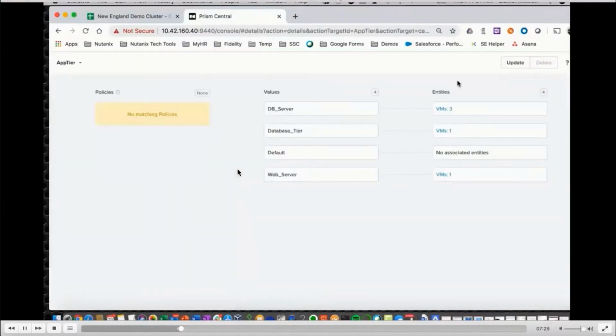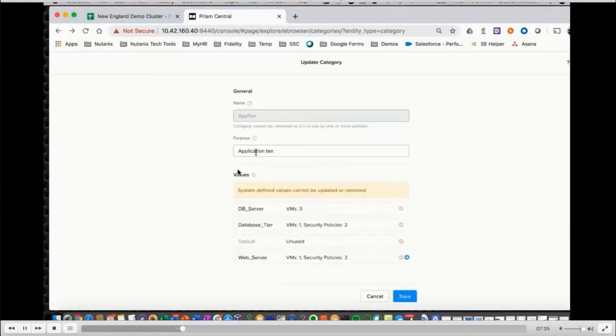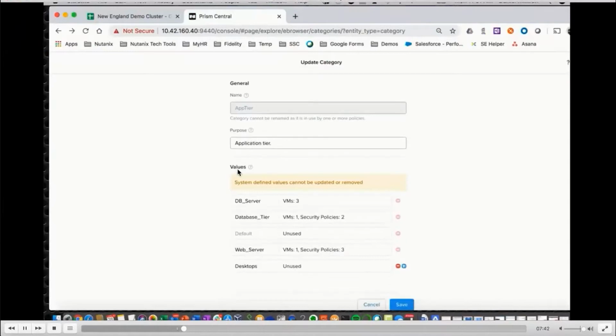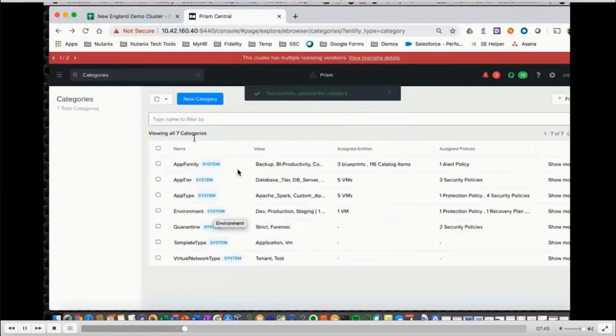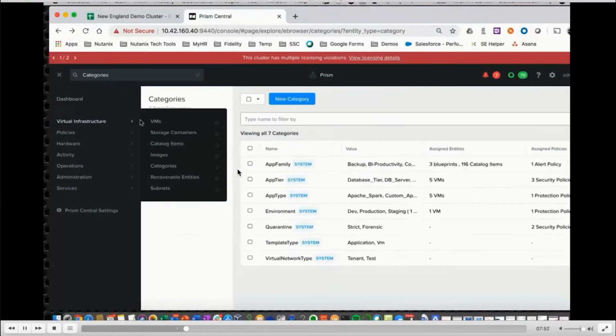For this particular instance, I want to create an application tier called desktops, because this is just a Windows 10 desktop for one of my developers. We'll go through here, and under the application tier, we'll add an additional value called desktops. All right, awesome. Now let's go back to the VM and assign it to the desktops category. So back to virtual machines.